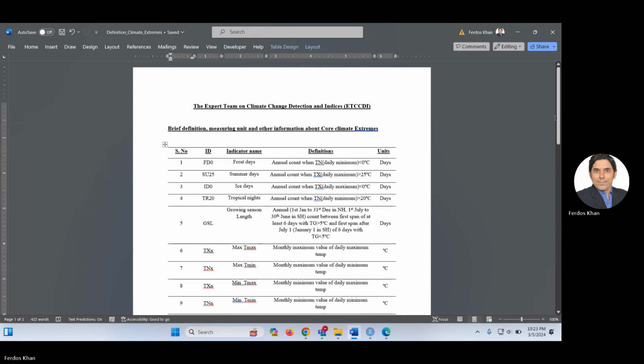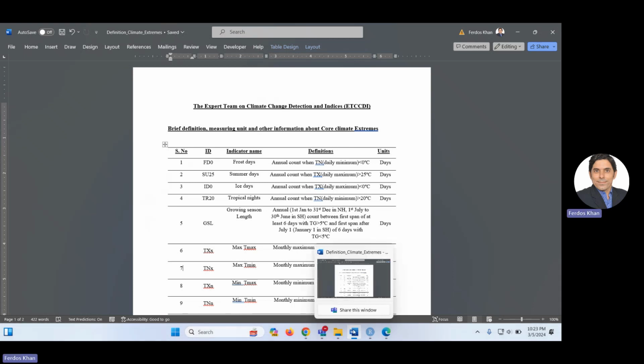Remember, this is important to know. Then you can interpret your results. Otherwise, it's difficult for you. You will get the values, but if you don't know about the units and the definitions, then it's difficult to interpret the results. And now I will come to the data format, what data type and data format you need for this climate extreme. One thing is about the definitions and the units, which I explained.